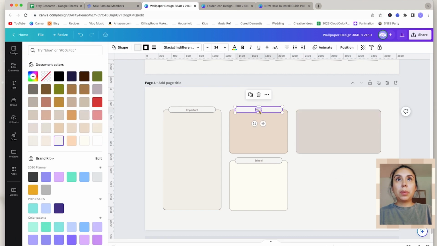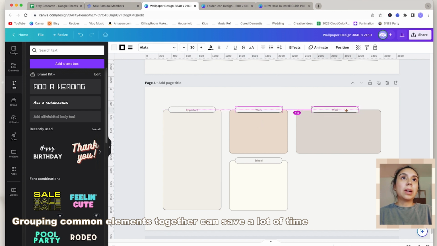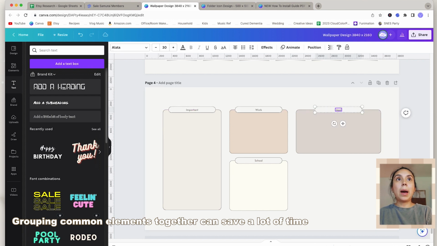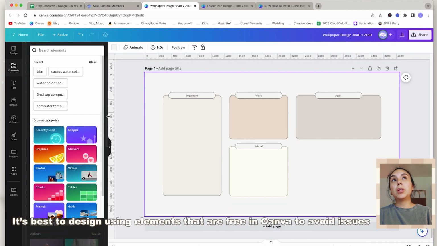And I'm actually gonna take both of these elements right here. I can actually group them, and so that way I take everything from the text to the bubble. There we go. So this one's gonna be apps. And maybe down here I'll have like a couple pictures or something. I have to make sure that these elements are free because whoever's buying the product might not have a pro Canva account.